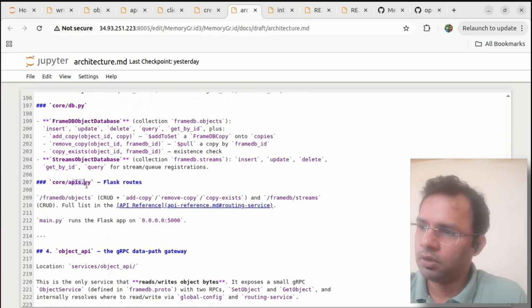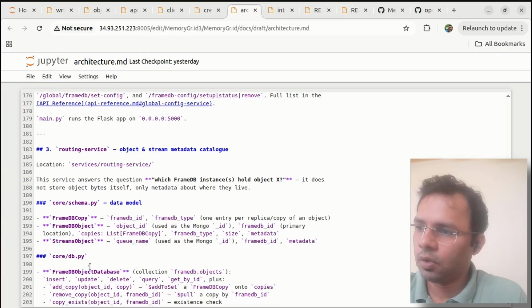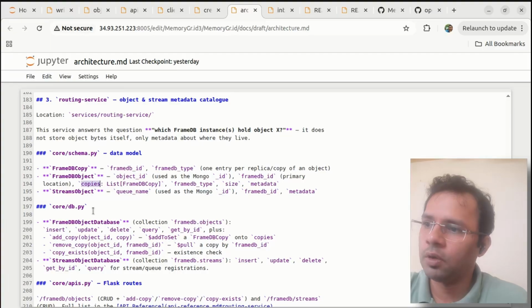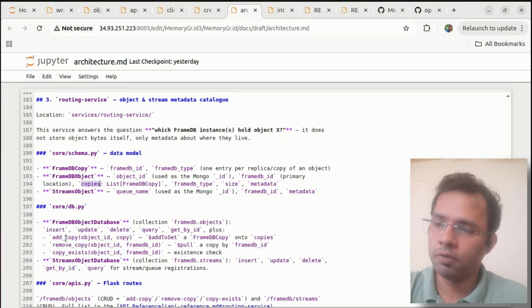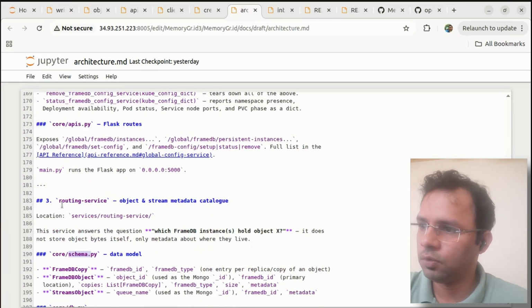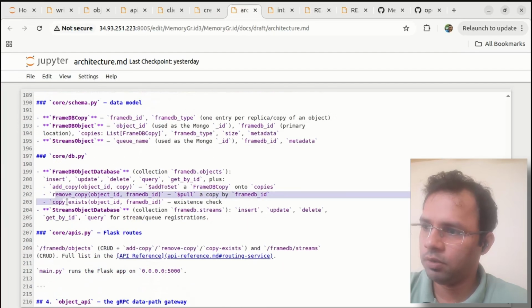And also you can check other APIs. Since it's a routing service, it will not dump the data. When you do an add a copy, it will not dump the data to a new DB. It will simply add a reference, it will update these copies only. It will not copy the content and put it into a FrameDB. For that we have a separate service, separate functions. Since this is a routing service, it is just about the metadata. So for metadata copying and all, we have this.